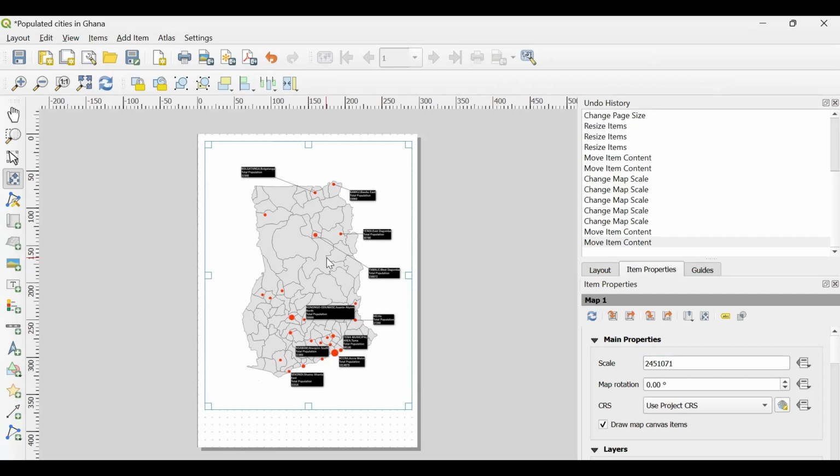That means we have to go back to the data view and increase the size of the circles so that they can appear clearly. We can also adjust what we have here. One disadvantage of this is that you cannot adjust the items here. You cannot move them or change their size unless you adjust them from the data view. So now I'm going back to the data view again.